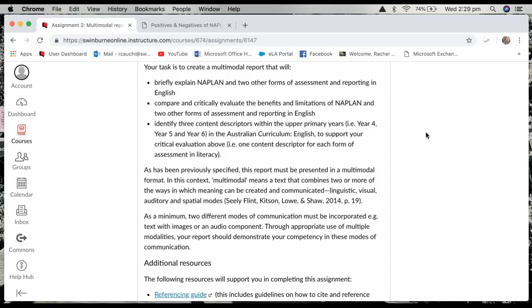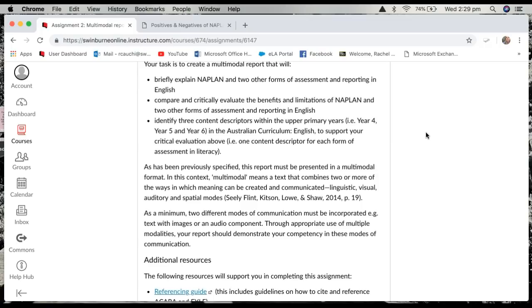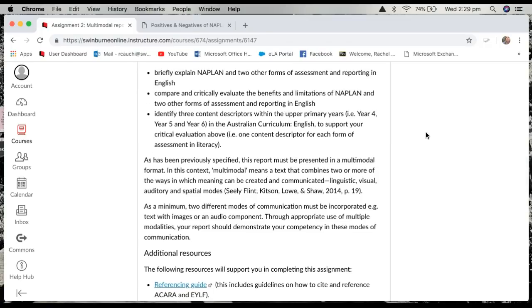We also want to identify 3 content descriptors within the upper primary years. We've got 4, 5 and 6, so make sure that you stay to the upper primary years in the Australian curriculum. And we're going to use these to support our critical evaluation. So we want 1 content descriptor for each form of assessment in literacy. We are going to give you some support and some scaffolding around this within our slides for the interactive collab. So our ELAs will be presenting about some particular assessments perhaps that they've used, and they'll make a connection to where it lies within the Australian curriculum. It's not too hard to find.